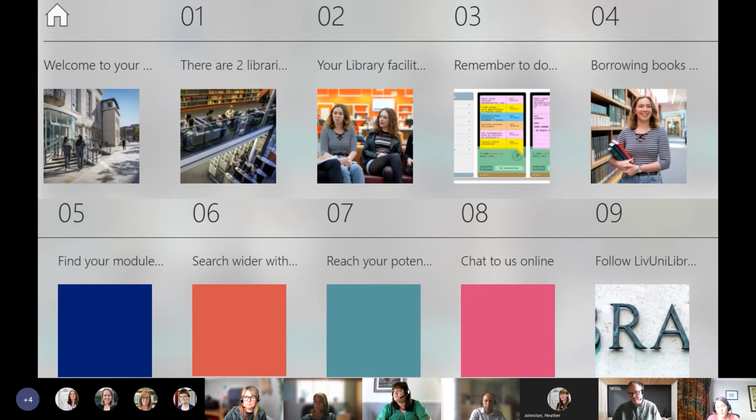And we're planning to use Sway for our Welcome again this year because we were so pleased with the way that it worked. So over to Zoe now, who is going to talk about how we've been using it for our teaching.